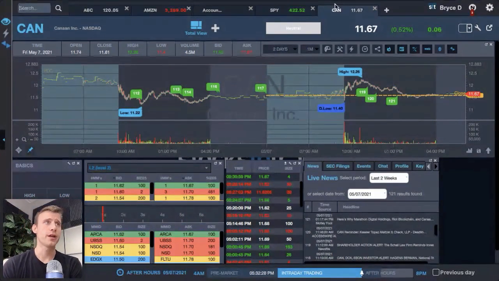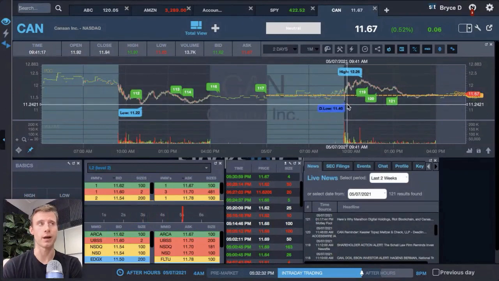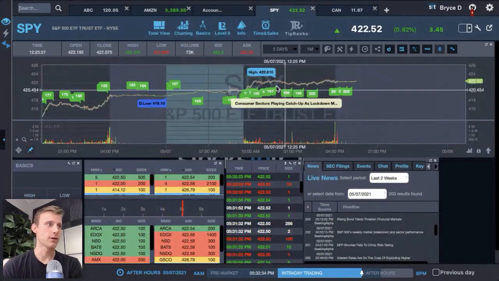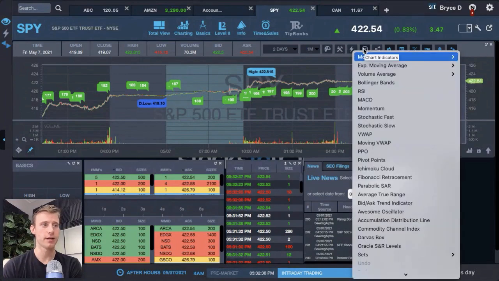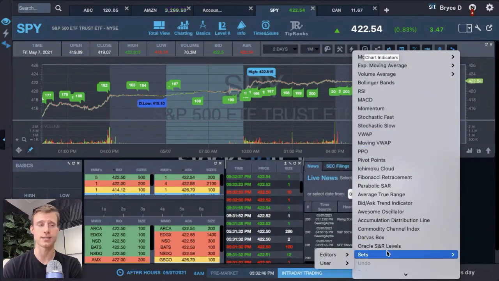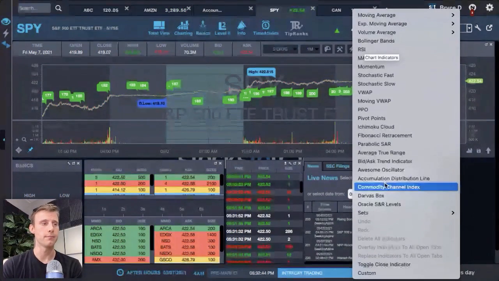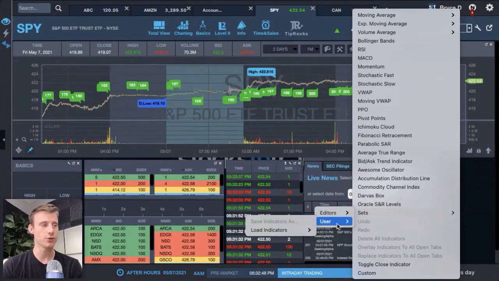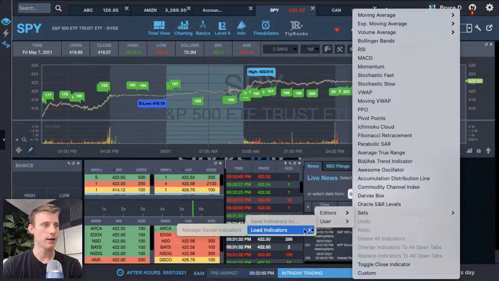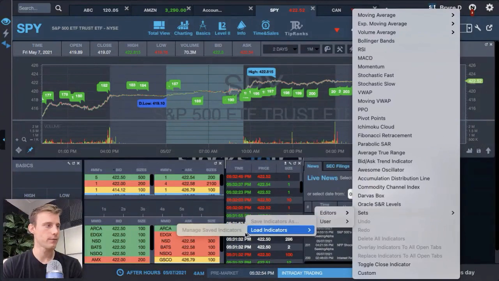Another cool little thing you can do, if you don't want to see these on all charts but you want one click, is another little pointer. You can come to your indicator drop-down menu. And once again, guys, if you're confused about all this stuff, don't worry. I'm going to be reviewing it in more detail in the future. But here we go. So we have this option called sets. You can go to user, and then you click on that, load.